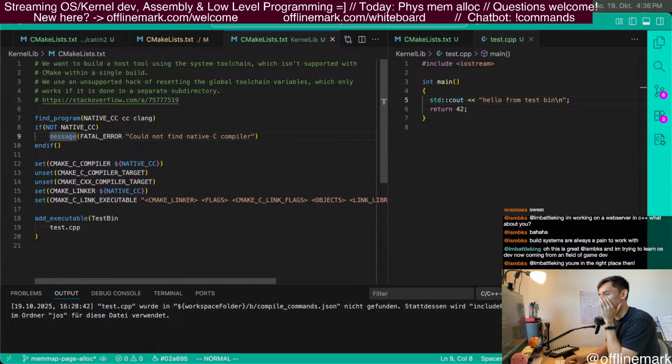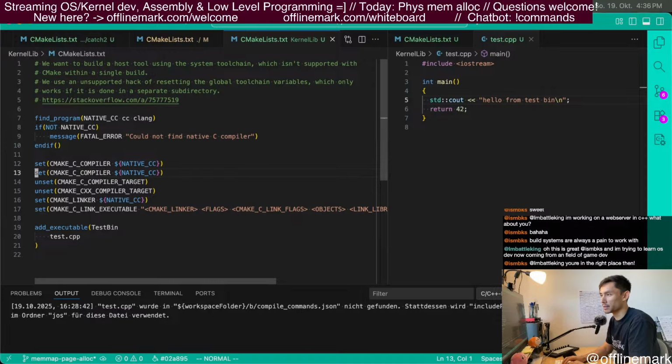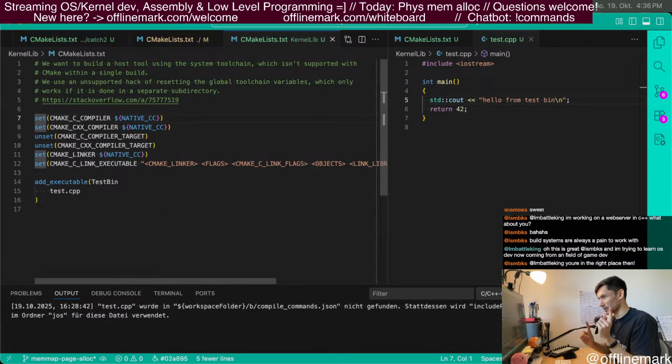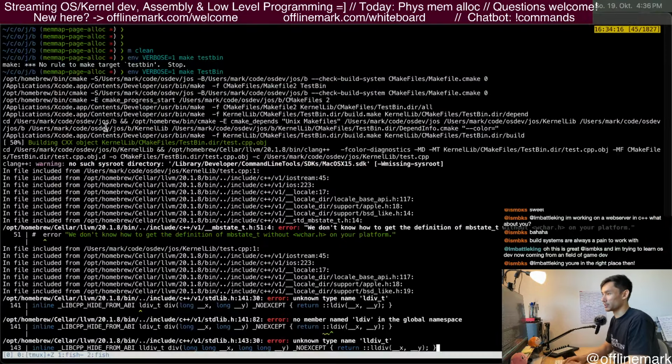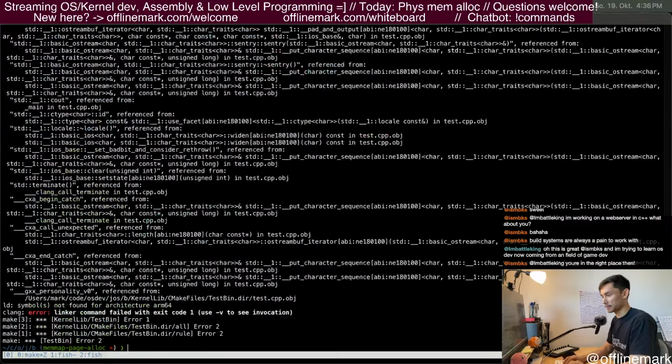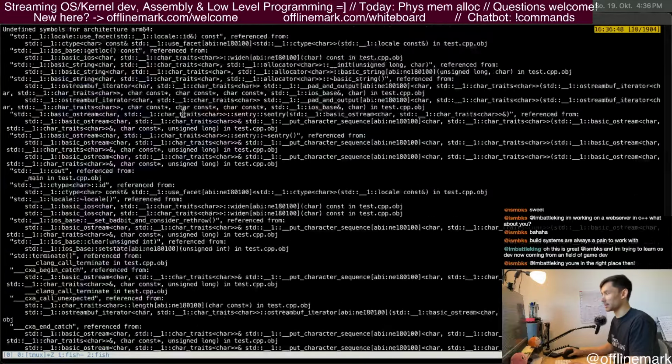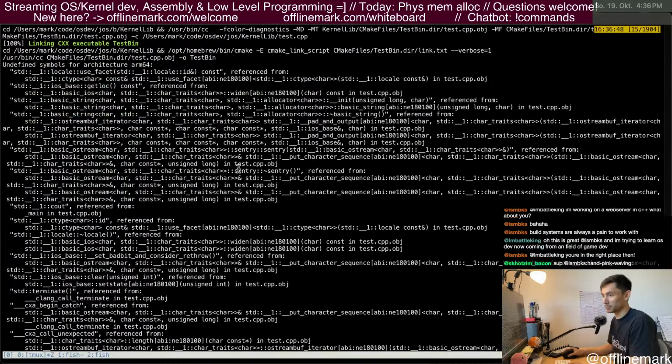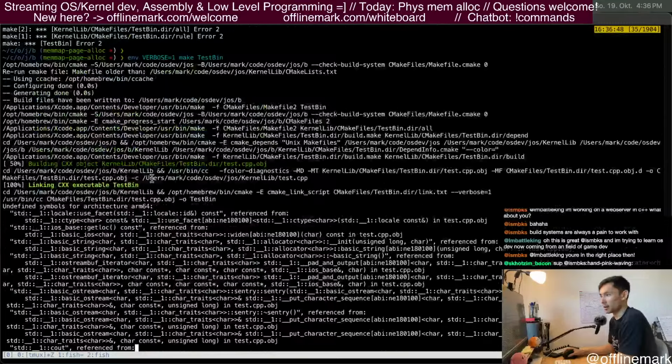Okay, wait, so this, oh wait, that's why I need CMake CXX compiler also. That's right. So actually native CC is already defined earlier in the toolchain, and I was missing this line, and therefore it just continued to use the old one. It saw that I was compiling a C++ file, and it went to CMake CXX compiler, which was still pointing at the old toolchain. So let's run it one more time. And I think this is, wow, this is ugly, but I think that's a bit of progress.